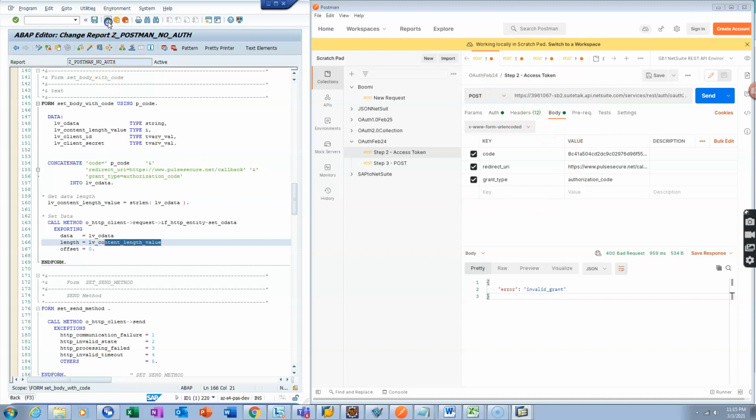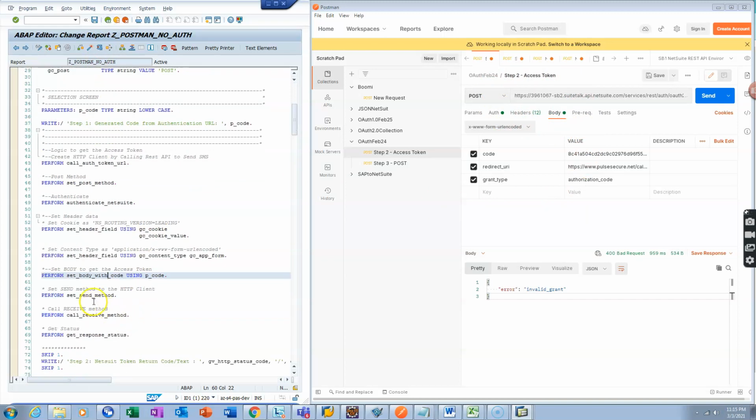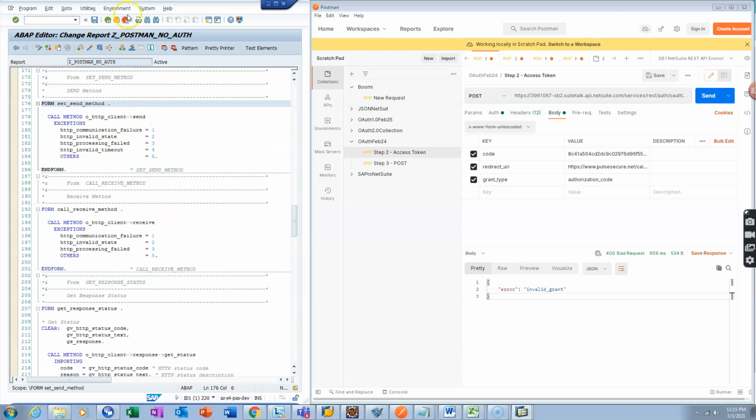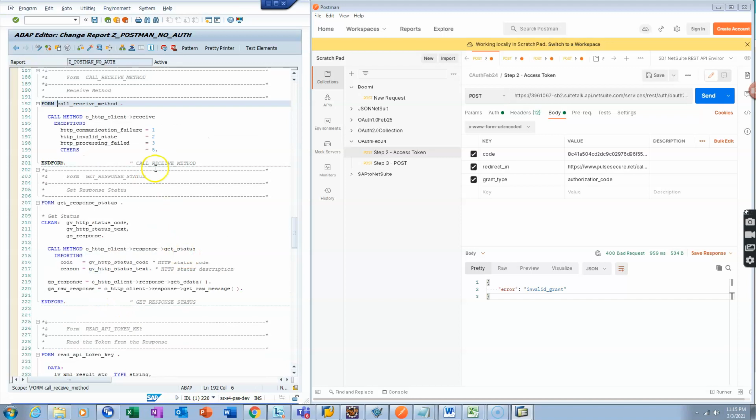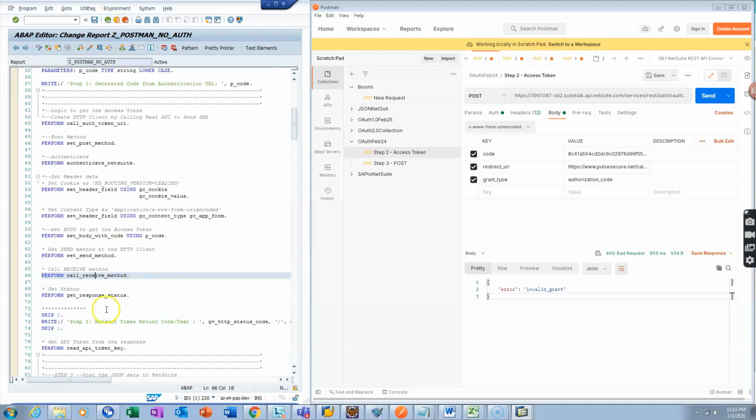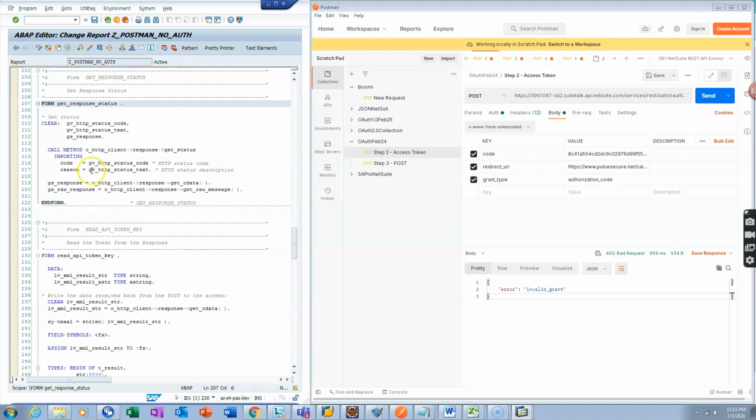So you have now made whatever was there in Postman. After that, we just need to send the request. This is nothing but a send command, and then the receive method. It will receive it, and then we get the response. What is the response? You will get the HTTP code and the text. Usually if you get a 200 series, then you are good.